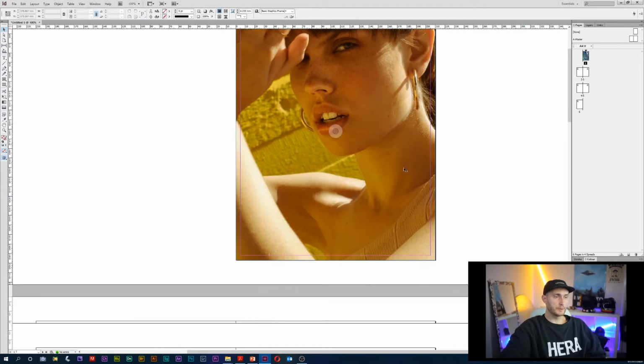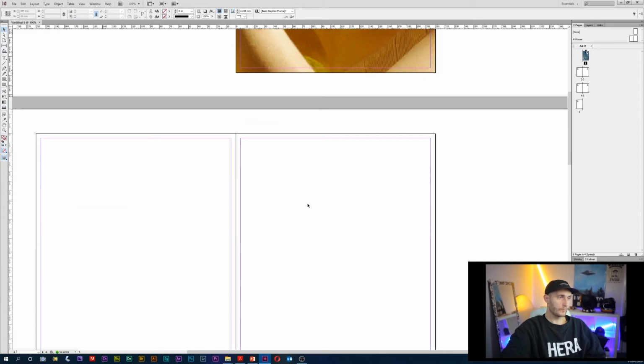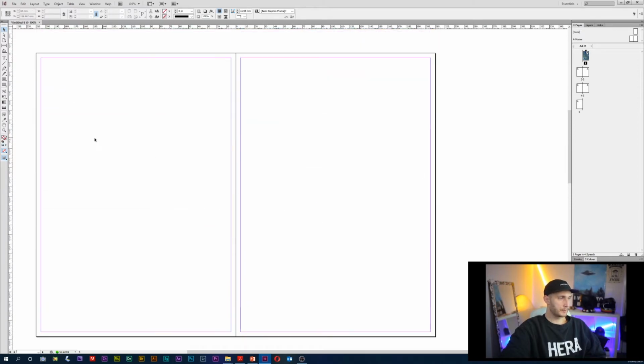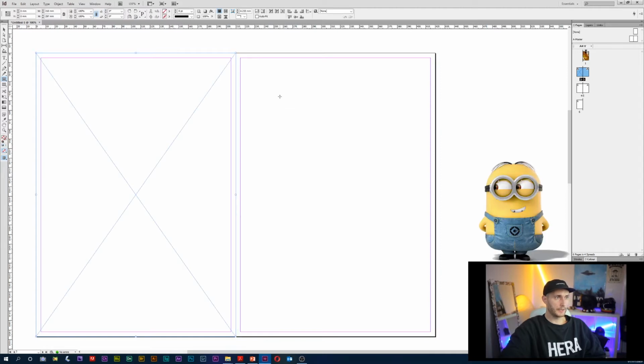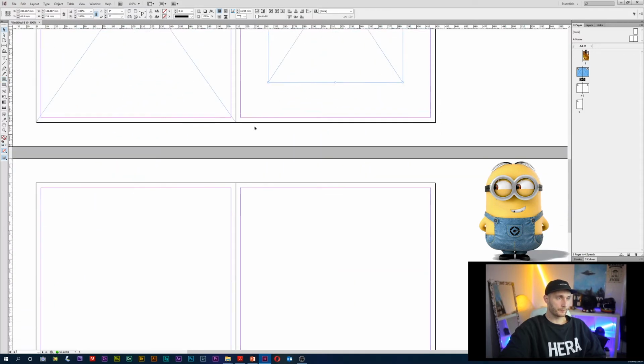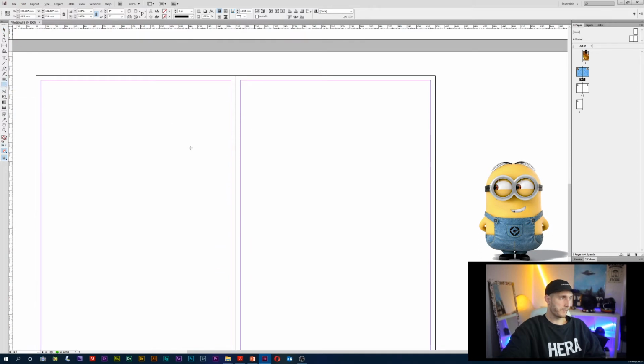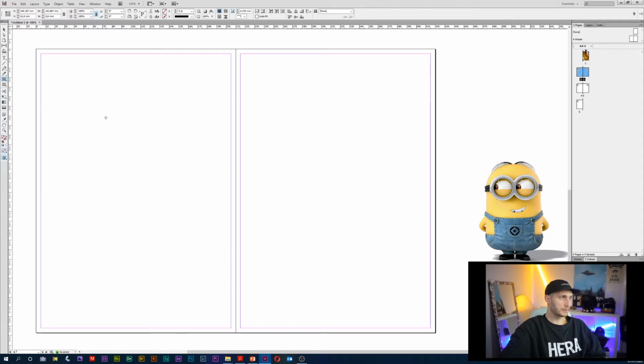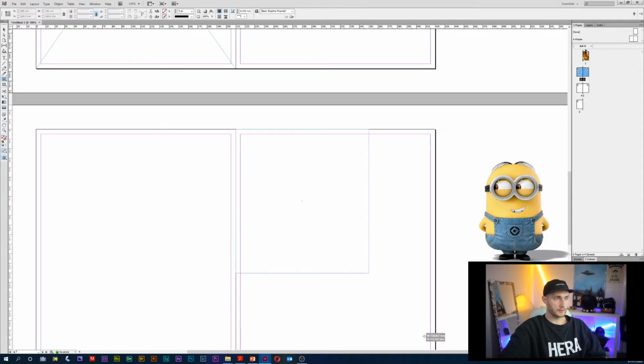Same thing we're going to do with the spreads here. We're going to create the frame. And here we're going to create a frame as well. I want it to be slightly like this. We can reposition it and center it. Also, we're going to do the same thing in here. I want to create a frame in here, but maybe I'm going to do it like this.